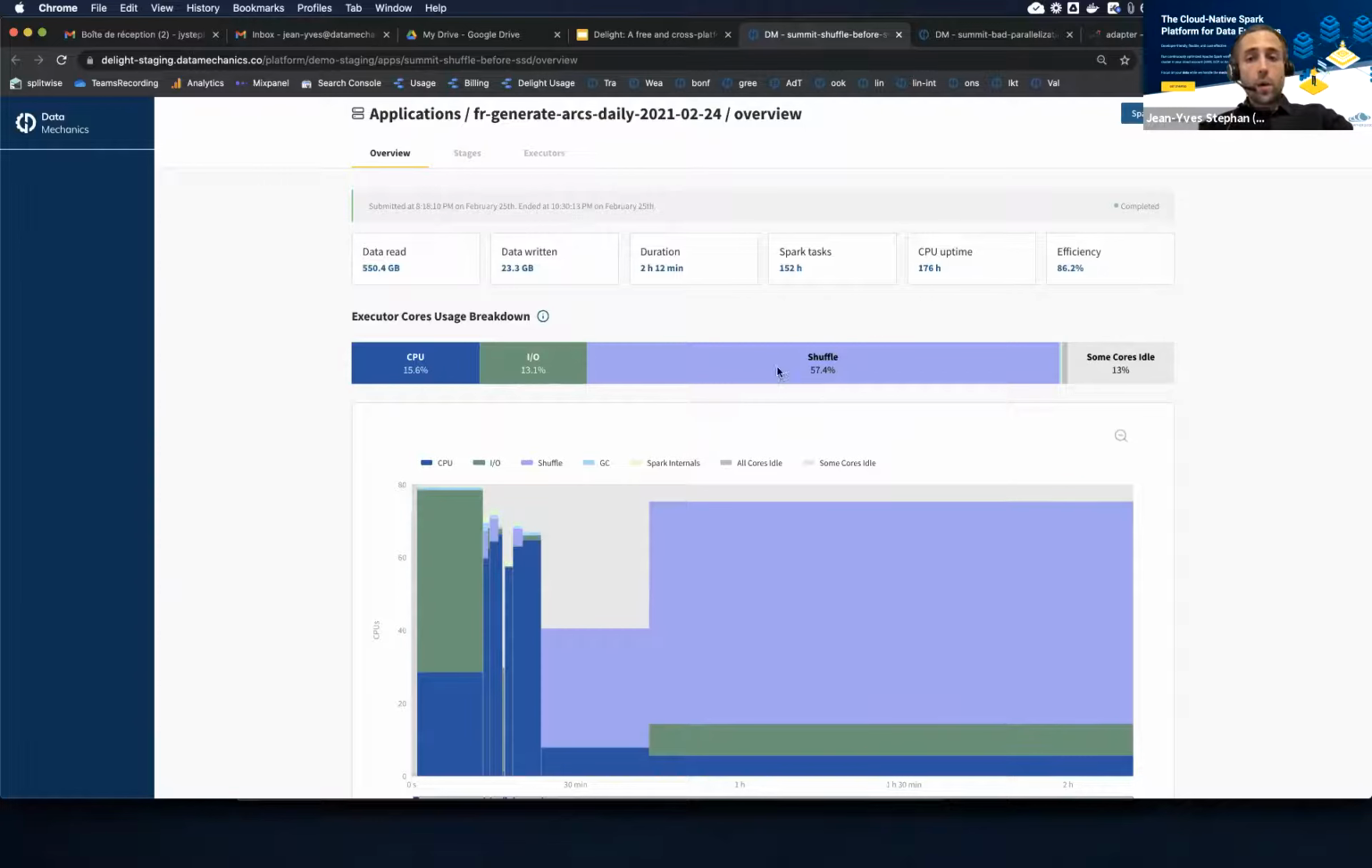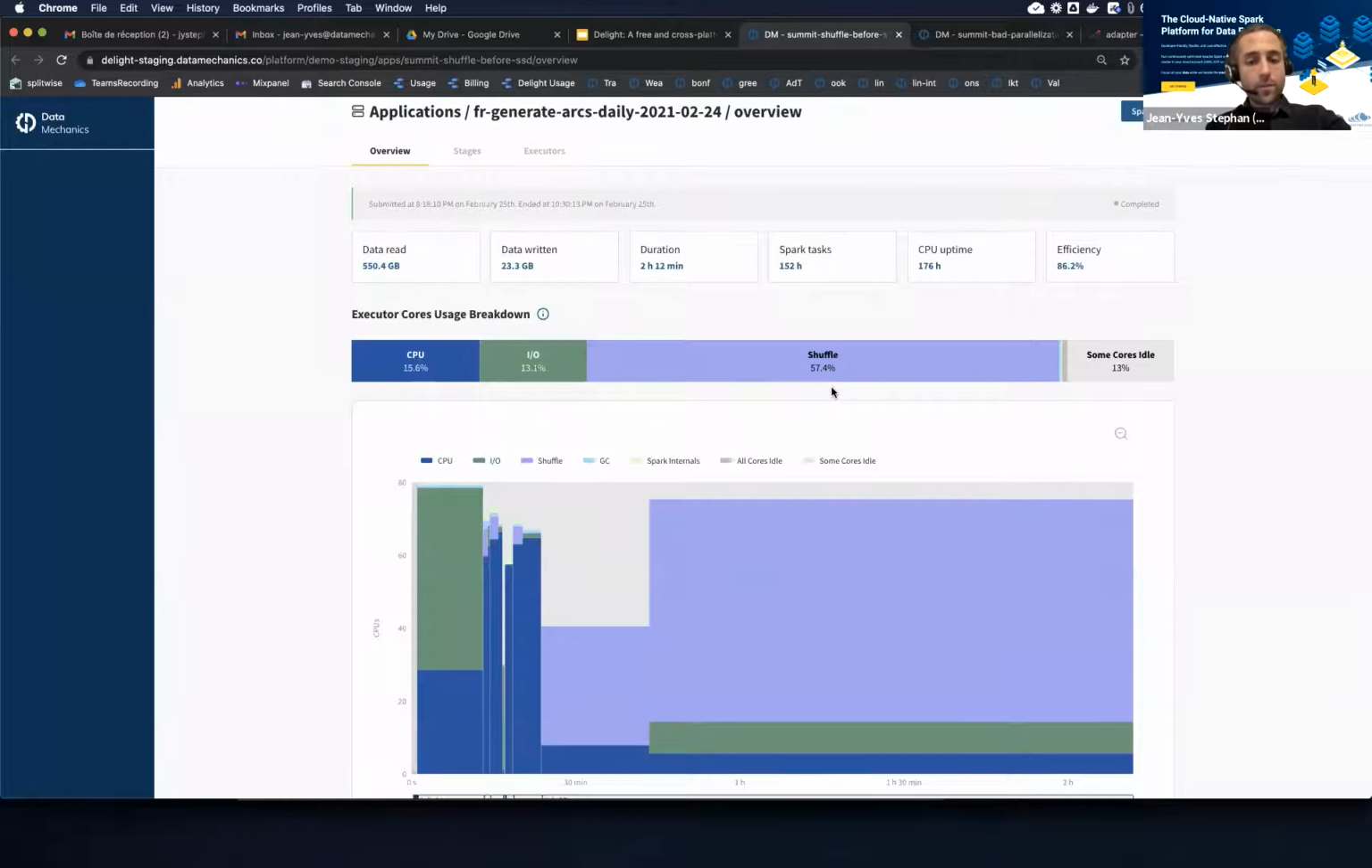The Spark cores are not idle. They're writing or reading data, but all this writing and reading is related to shuffle. And when it's that big, it may be that something fishy is going on.